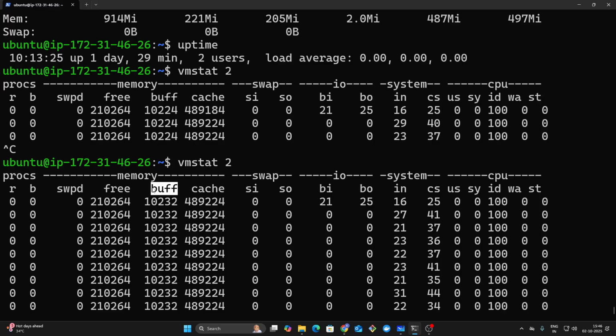And buff is memory used for buffers, metadata for block devices. It helps the kernel manage reads and writes. Cache is memory used for file cache, cached files to speed up future access. Note, buffer plus cache can be reclaimed if needed, so don't panic if free is small.